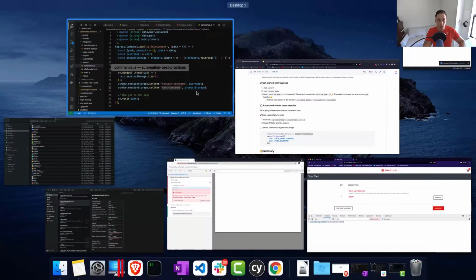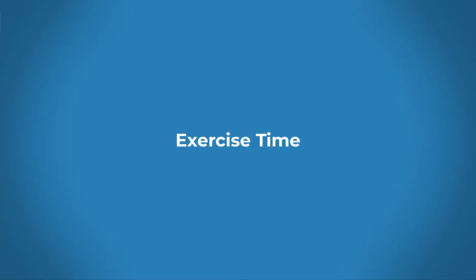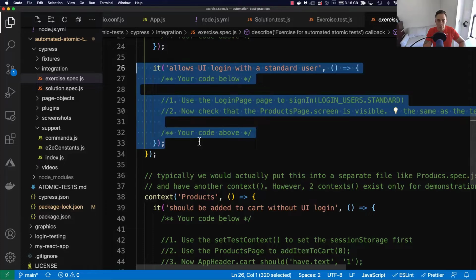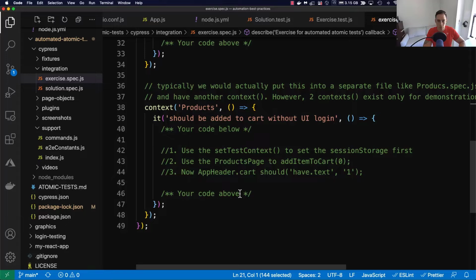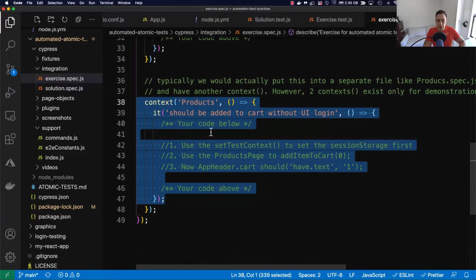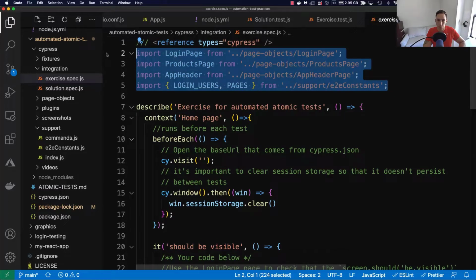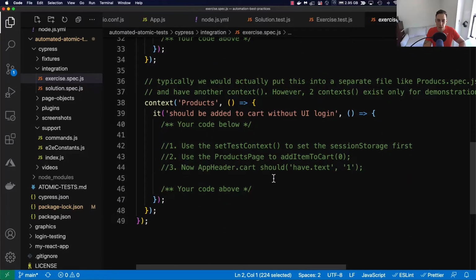Okay, so now with all of that said, you should be ready to do the exercise. Your code will simply go here and here and here. And all the steps have been outlined for you, and all the imports have already been made for you as well. So give that a shot. When you come back, I'll tell you the answer.